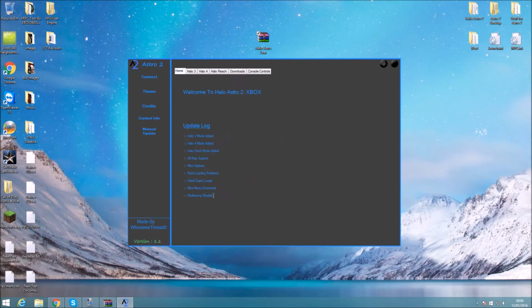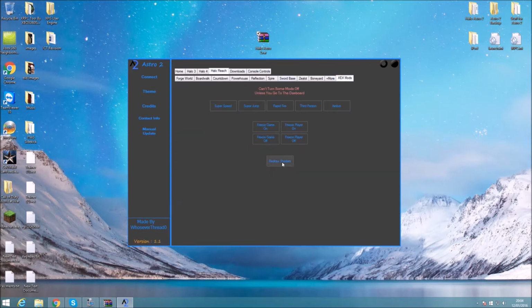It's also got the redraw shaders. So basically, if you go into assembly or something and change one of the shaders mid-game, it may not show up properly, and if you click on the redraw shaders button here, it will actually fix the shaders for you and redraw them basically.